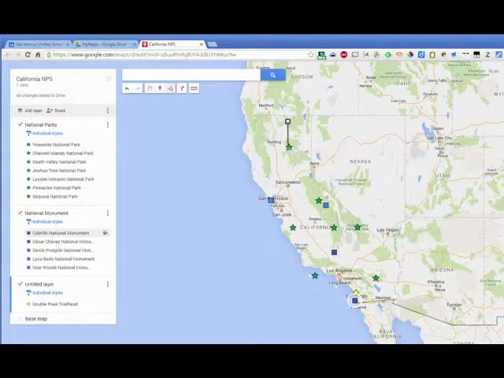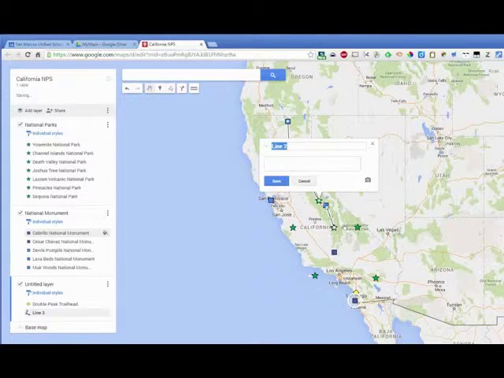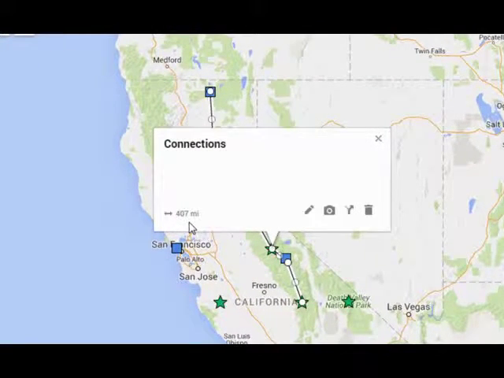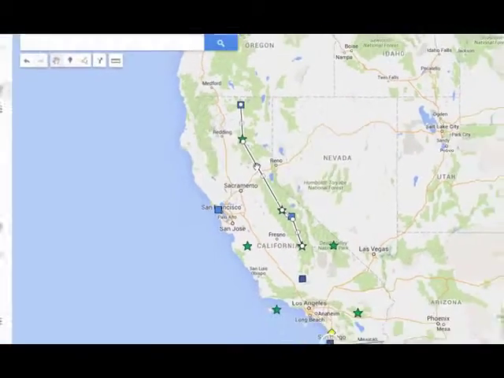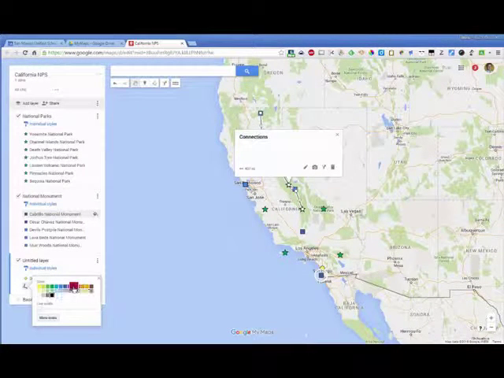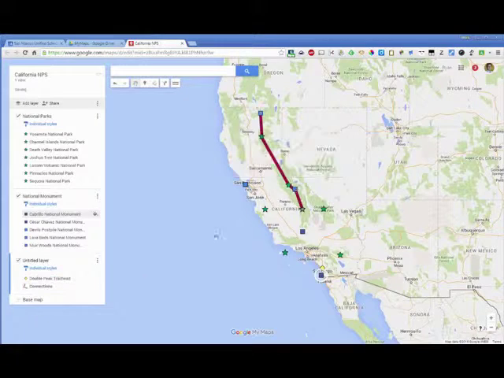You can continue with the line or double click at the end point. Then, like any map marker, you can edit the information that will be displayed, including adding text, links, images, or video, and then click Save. Notice that when you click Save, it now shows you the distance of your line. You can also customize your line by clicking on the bucket icon on the map legend to select the line color and width.